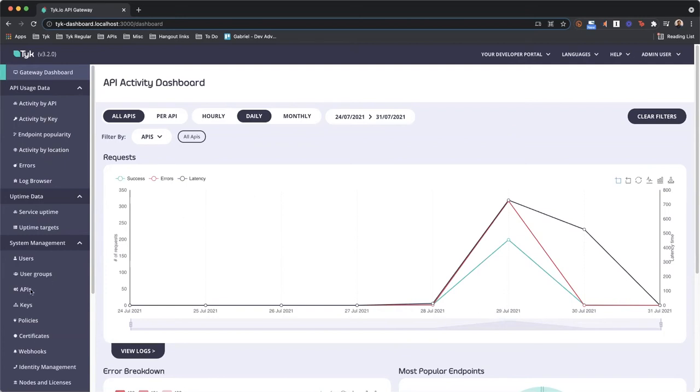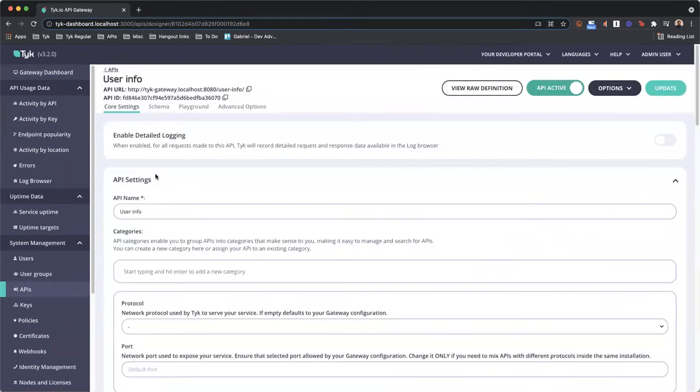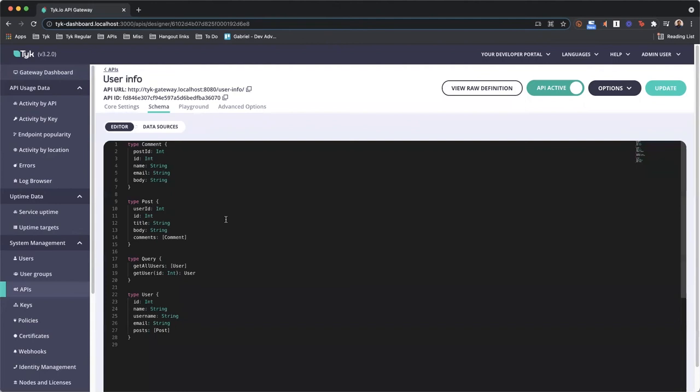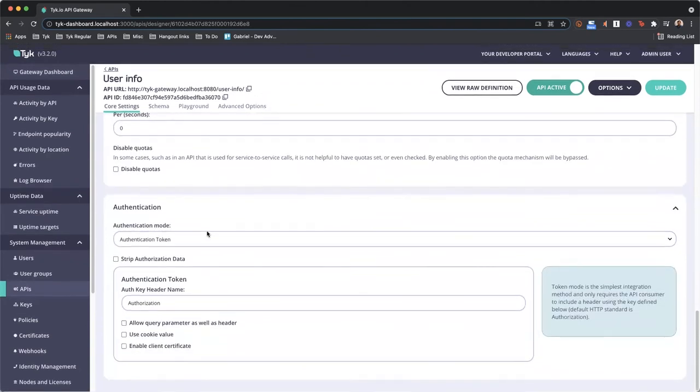For the purpose of this demonstration, I'm going to be using a user info GraphQL API, which I've created using the Tyke universal data graph. It contains some basic user information. Additionally, I also have the authentication mode set as authentication token.